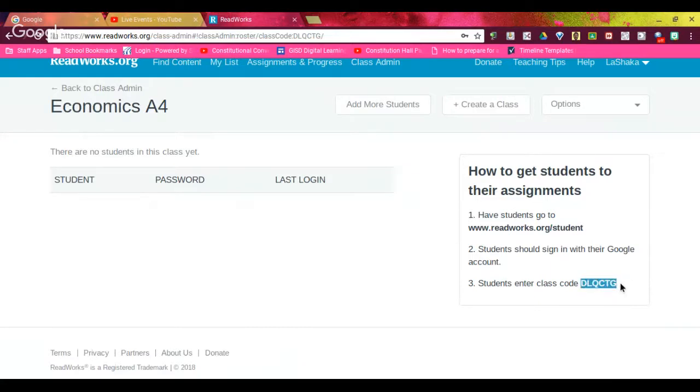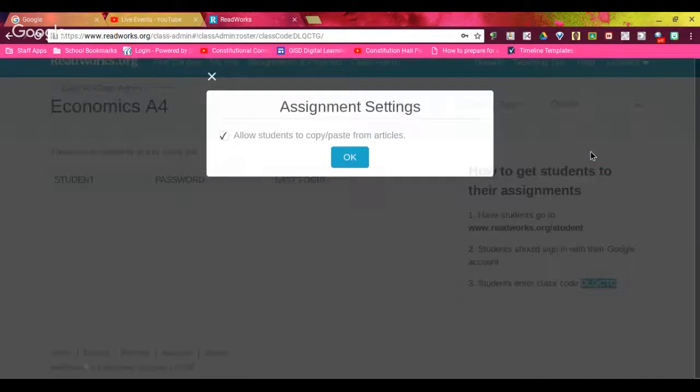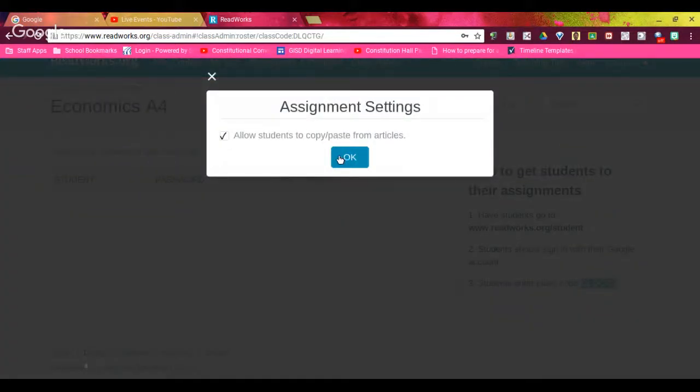So if I gave my A3 class something that I didn't give my A4 class, or maybe I wanted them to read a different article on a different day, I can still do that and have it do whatever I want. So let's say I misspelled the name, or I want to change the period number or whatever. Okay, we can rename the class. We can look at assignment settings. So if I want the students to be able to copy and paste from articles, I would leave this checked. I am not about the copy and paste life. I don't think they should be able to do that.